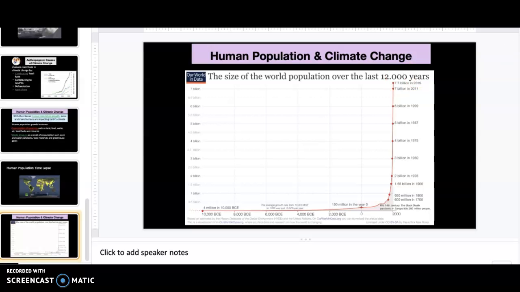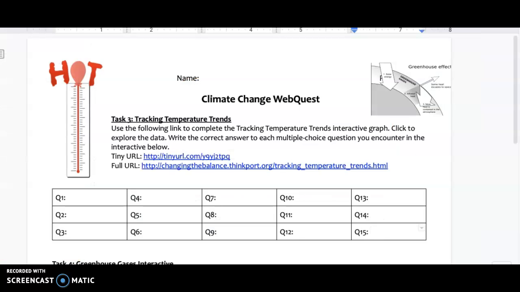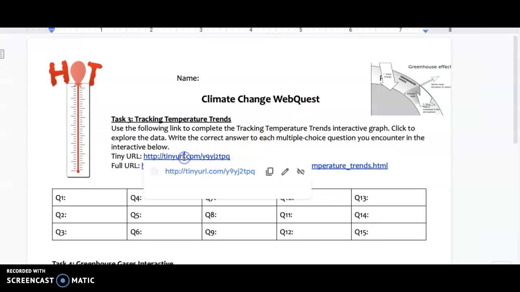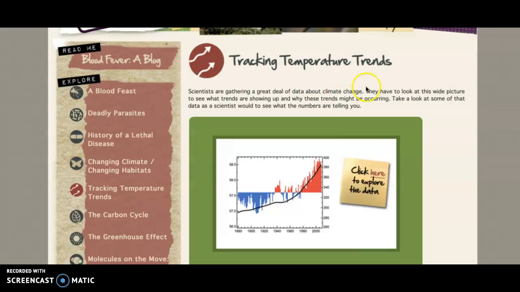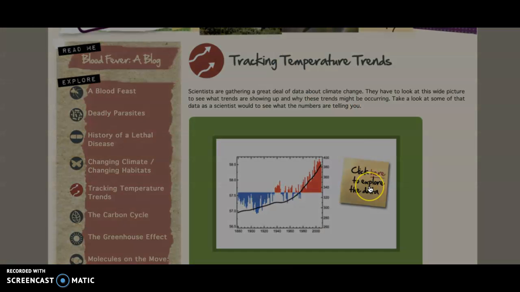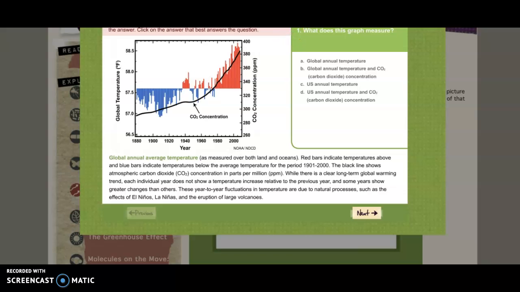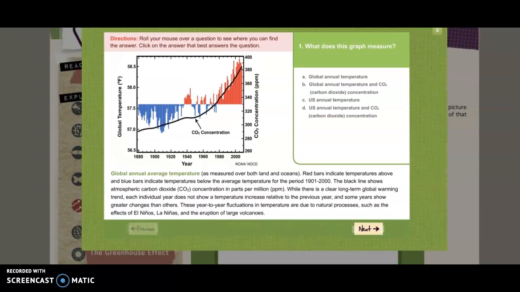Before we run out of time, I just want to take you through today's tasks. So you're going to open your new web page tracking the temperature, and you're going to click to explore the data. There we go. You're going to roll your mouse over this. You have questions here, and you'll be able to answer the question. So what does the graph measure? Global annual temperature and CO2, carbon dioxide, and so on.